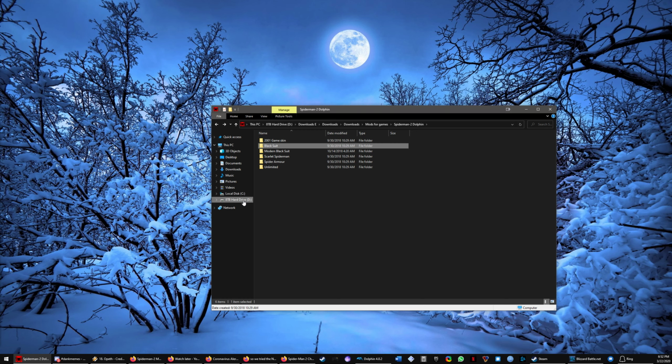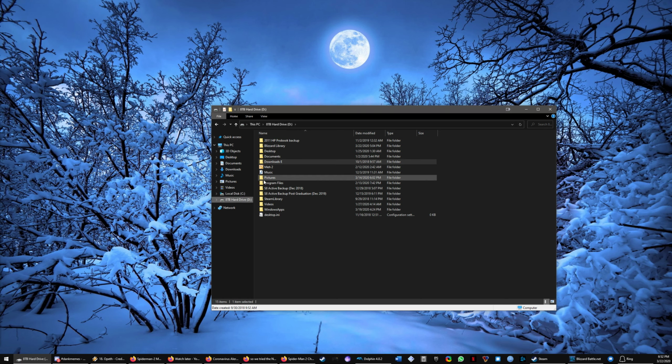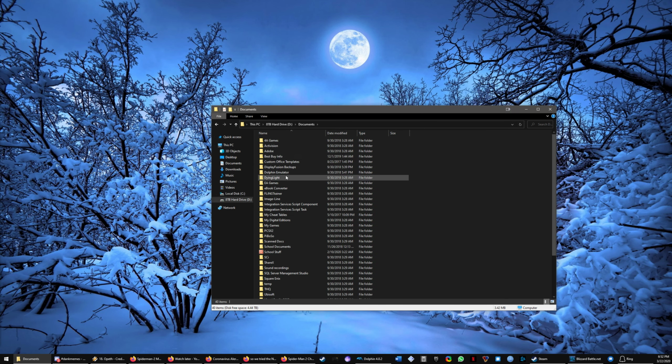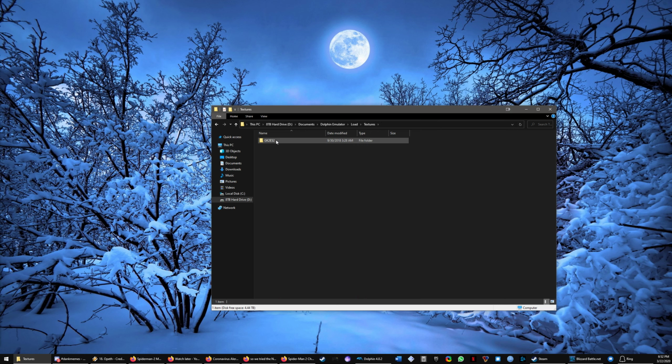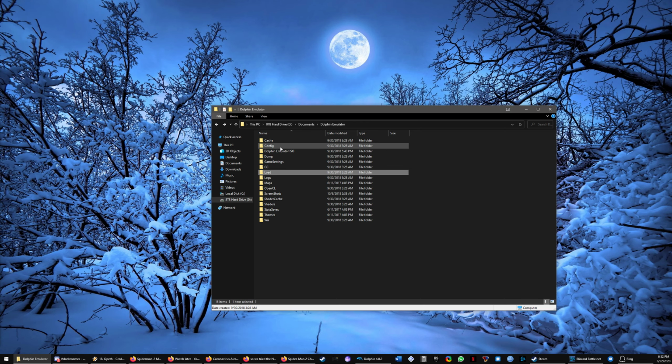Now to do that, you're going to copy this folder, this whole thing, one of them, and then you're going to go to your documents, wherever that might be. It might be over here for you guys. For me, I put it on my hard drive. So you're going to go to documents, Dolphin Emulator, then load, textures, and then you're going to paste that folder right in there. I already have it in here, as you can see, so there's no need for me to put it there, but that's the directory you're going to put it in.